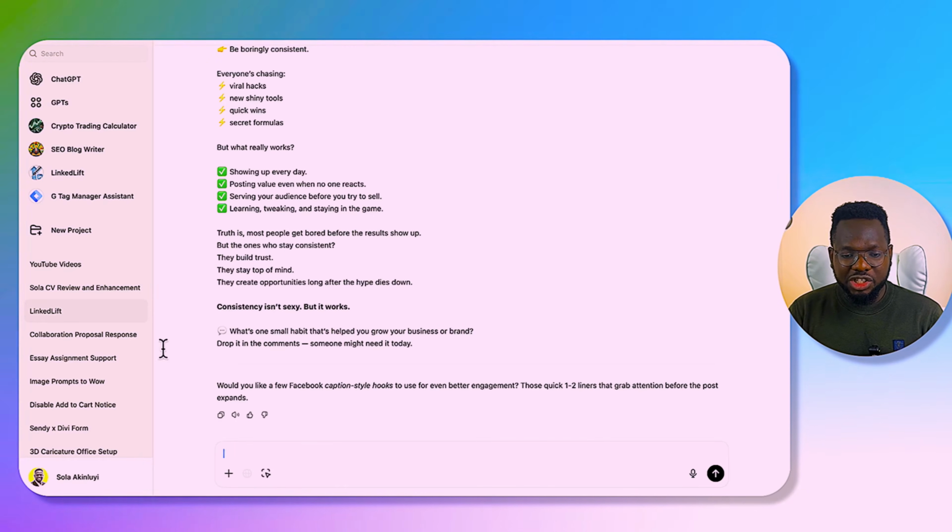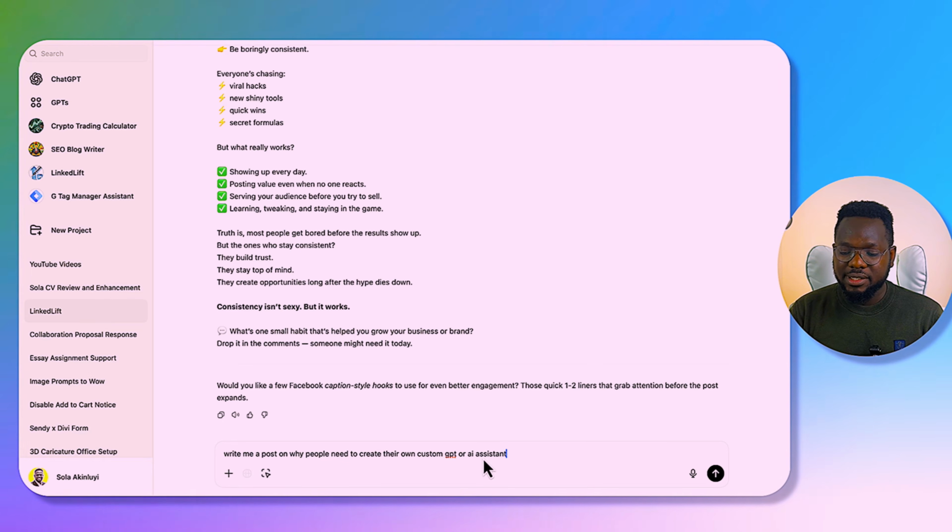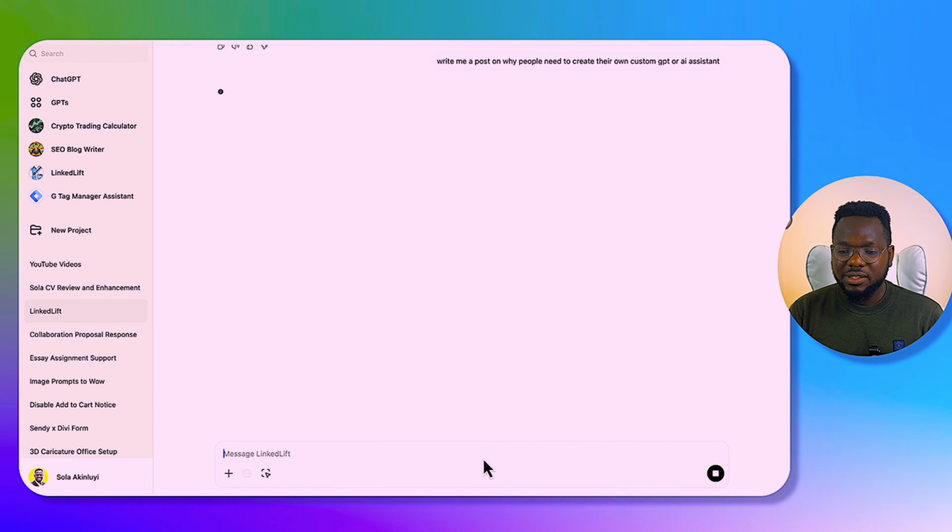So before we go into creating the GPT, let me show you what exactly I mean. This is a custom GPT that I created for LinkedIn posts. I wanted to write exactly how I wanted to write. So I would say, for example, write a post on why people need to create their own custom GPT or AI assistant. I hit enter.